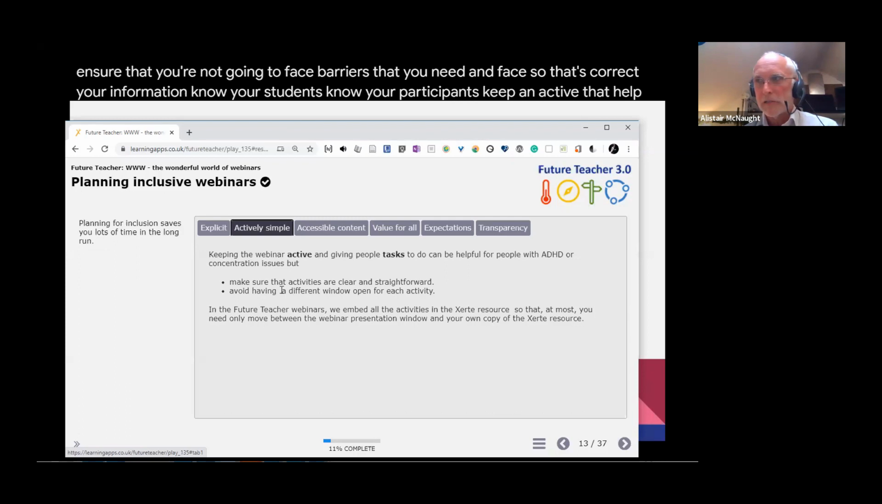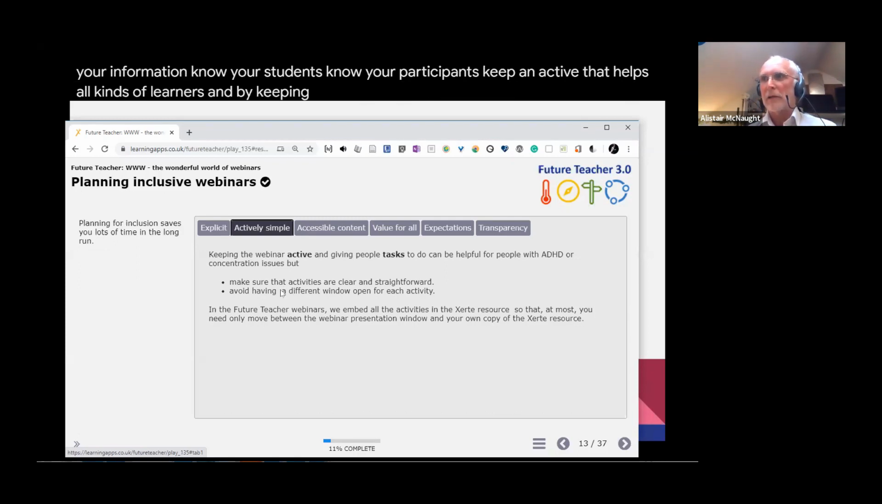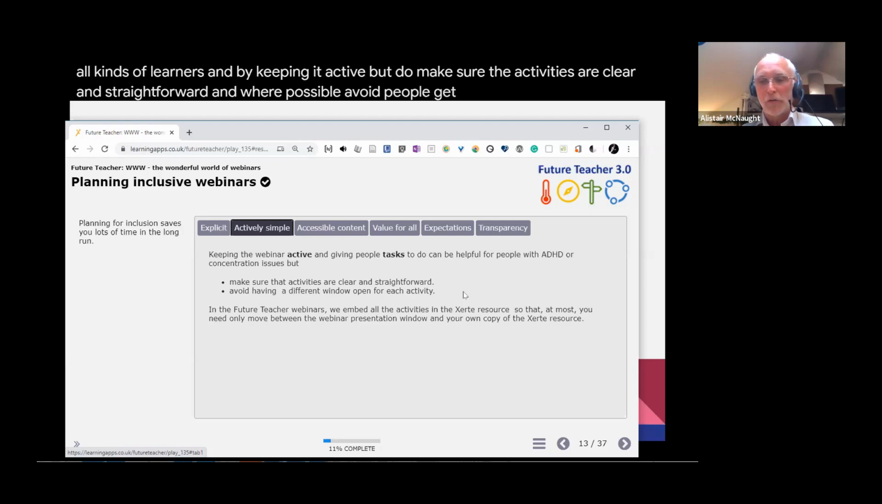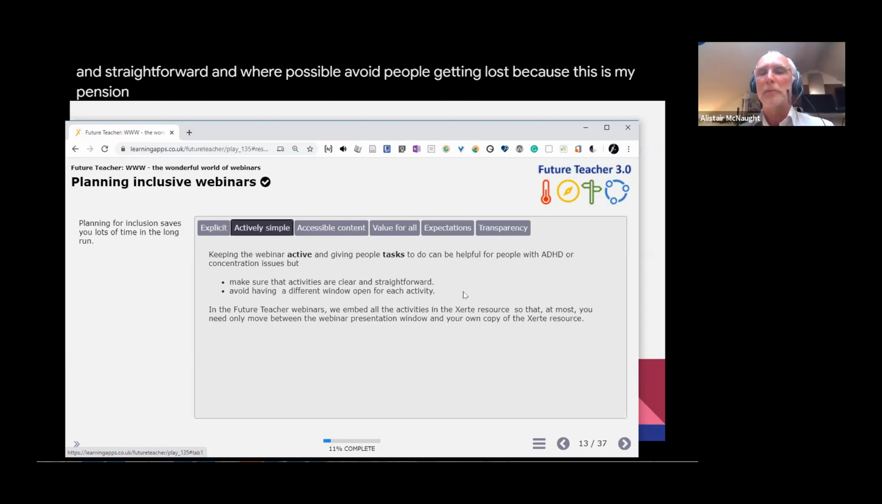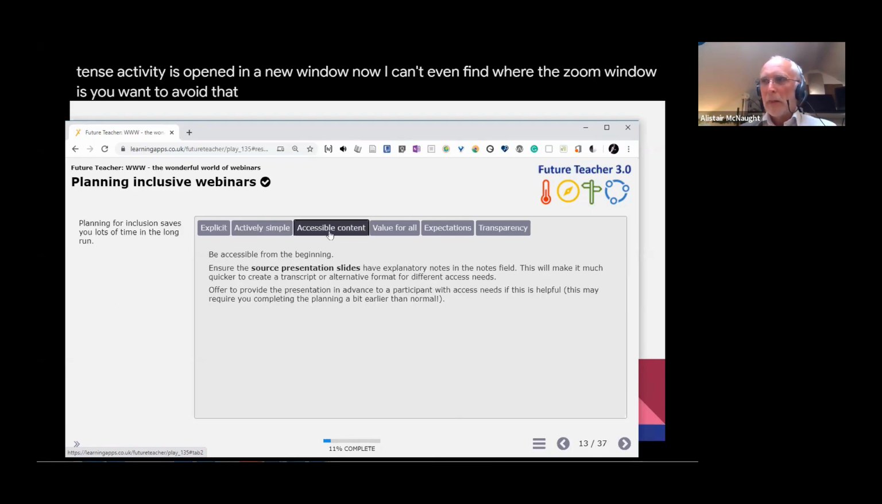Keep it active. That helps all kinds of learners. But do make sure the activities are clear and straightforward, and where possible, avoid people getting lost, because this is my 10th activity, it's opened in a new window, and now I can't even find where the Zoom window is. You want to avoid that.